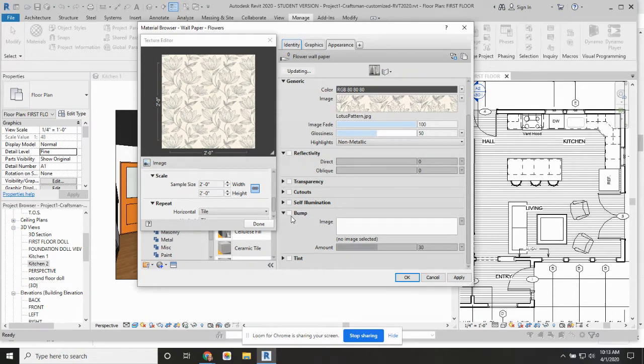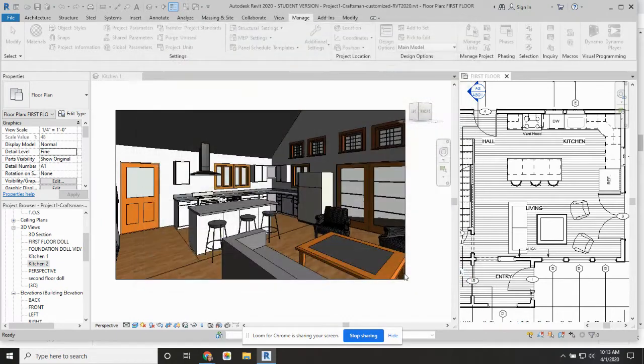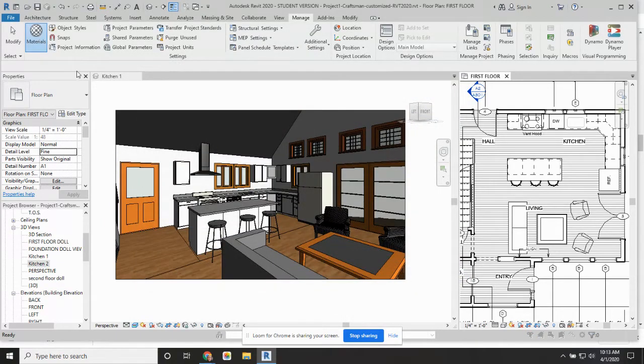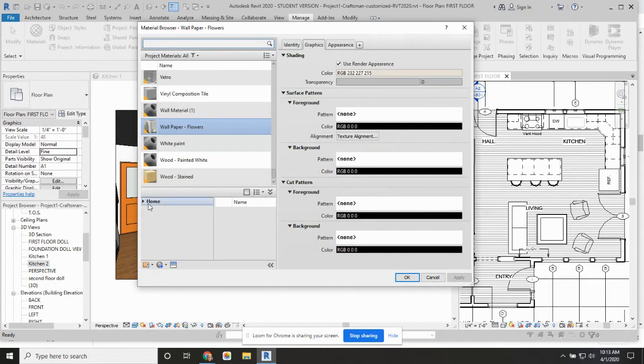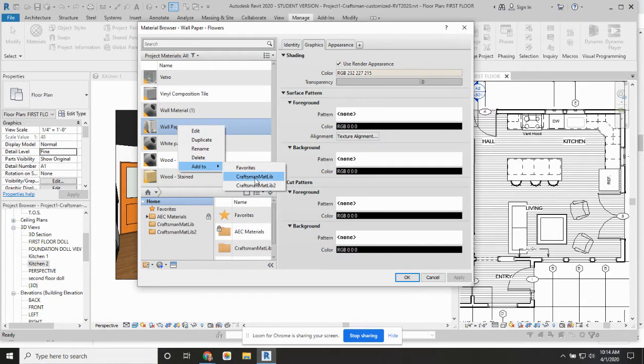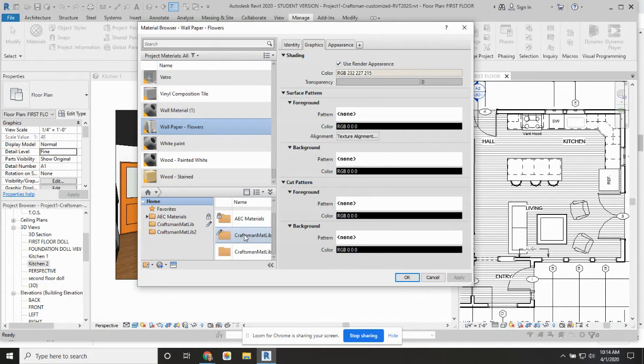I don't think this wallpaper needs a texture or anything like that, so I'm just going to apply that and hit OK. And now I want to add that material to my materials library, the Craftsman MATLib, for instance. I'm going to use the one that I was using before. So I would right click on that and add to Craftsman MATLib. And it still stays in this project, but it also gets added to that one. So if I double click on that and look at what's in there for the Craftsman MATLib, I have now the ship's lap, the standing seam, and the wallpaper.